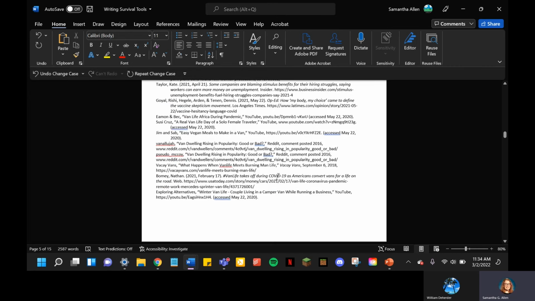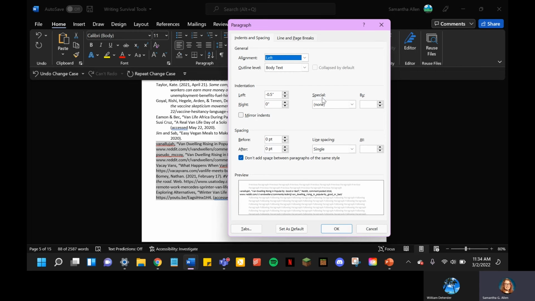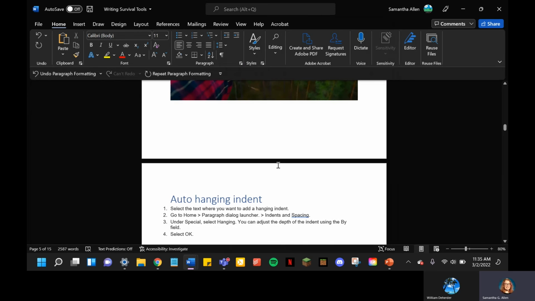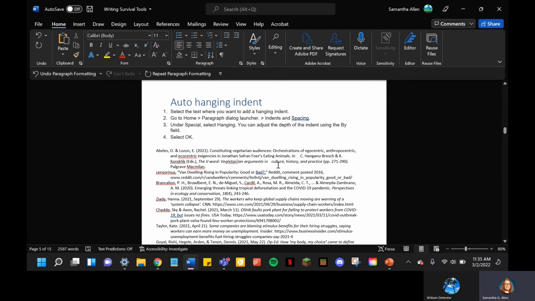So instead of pressing enter, you can scroll down to the bottom of your workspace page, and you can highlight the references. You can go to Paragraph, a little paragraph menu. You'll go to Special under Indentation. Click this drop-down menu and click Hanging, and then press OK. So this will create a hanging indent. Very easy, a lot easier than doing it manually.